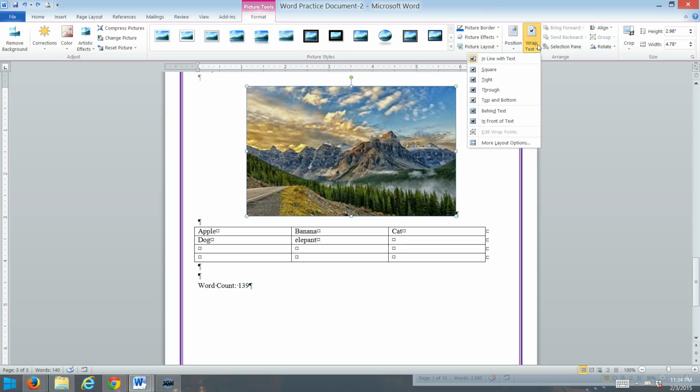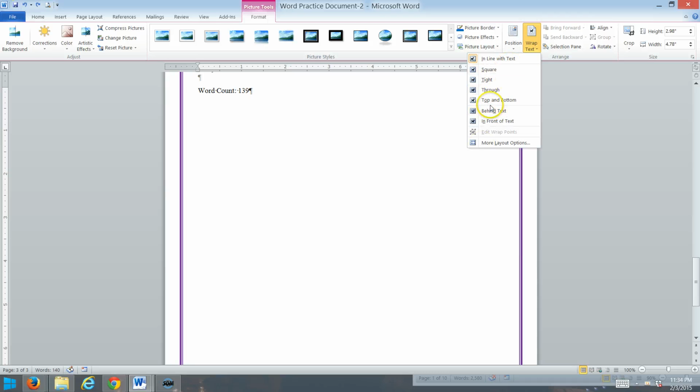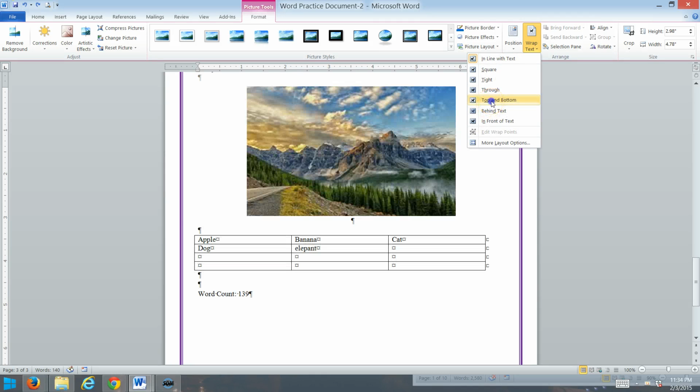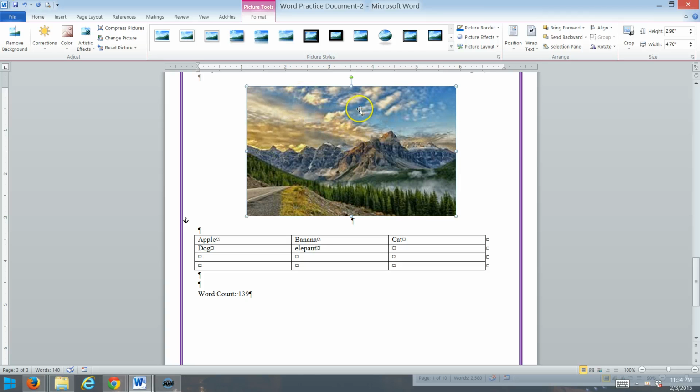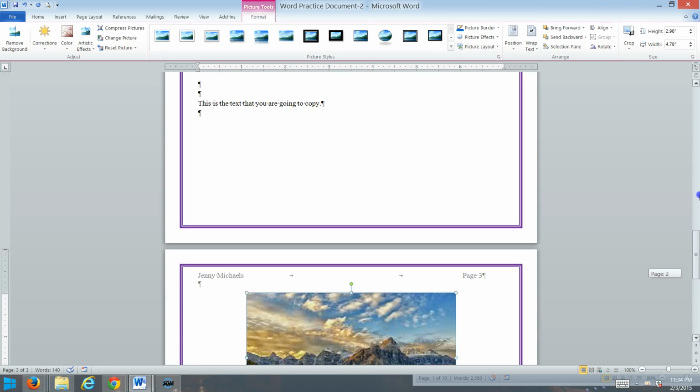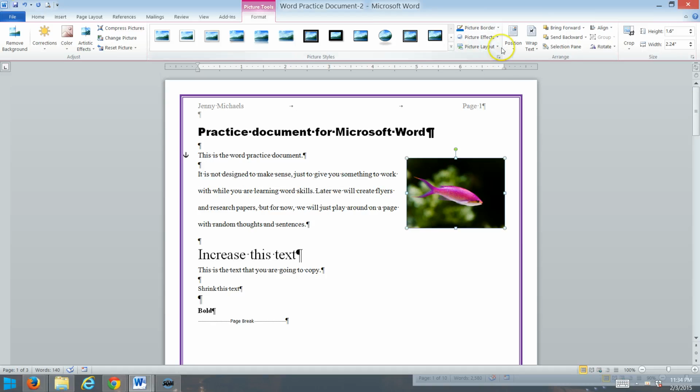Wrapping determines how the picture is with relation to the text. If you want the text to be above and below, you would choose top and bottom, which is what we would want for this picture. If we wanted our fish up here to wrap, then we could go to wrap text and make sure we choose square or tight and have it wrapped that way.